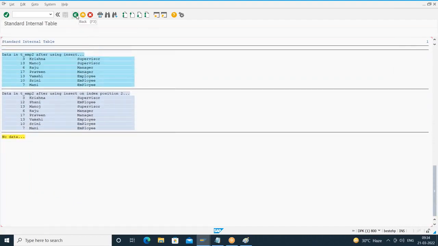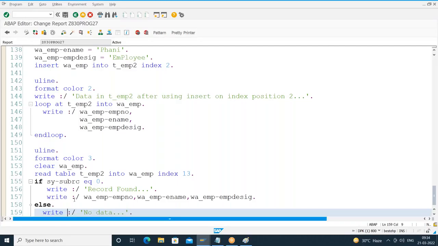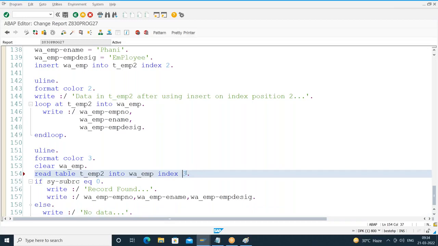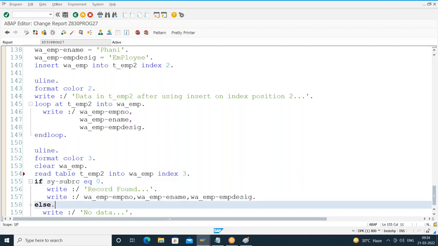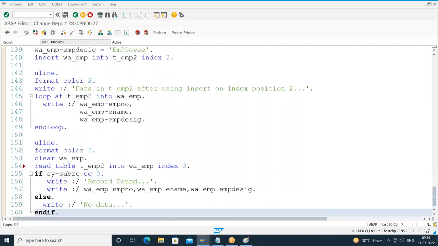So how do you check the status of the READ statement? By using SY-SUBRC. SY-SUBRC will be 0 if the previous statement is successfully executed. If the previous statement execution failed, SY-SUBRC will be what? 4. Any questions so far?